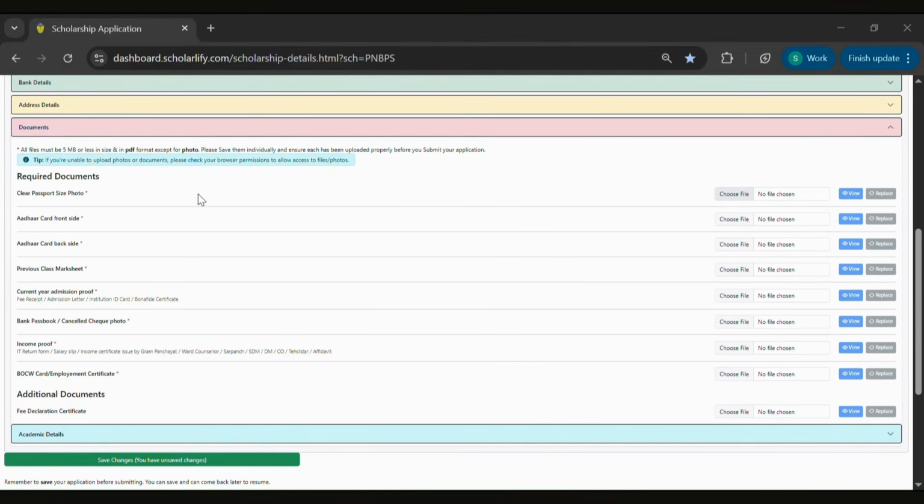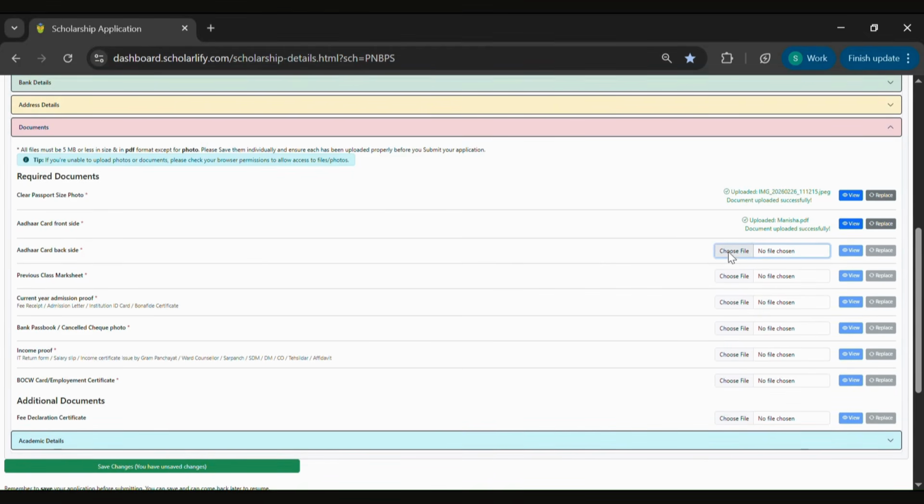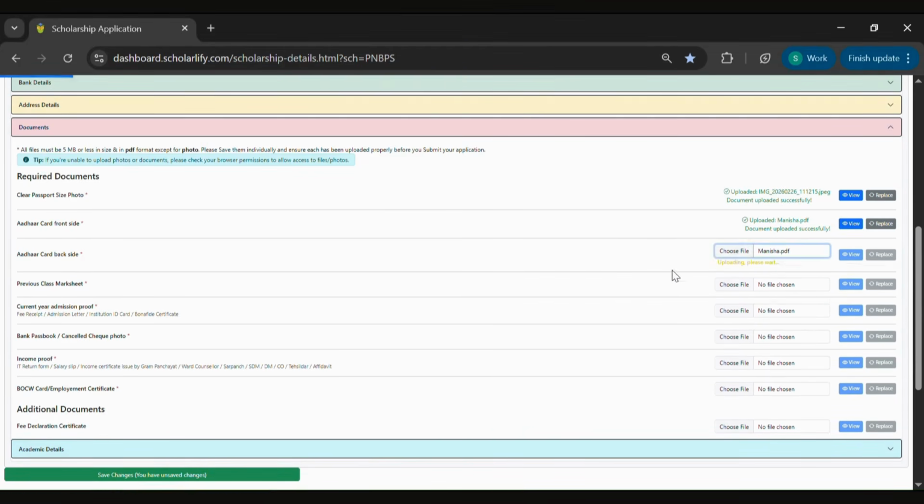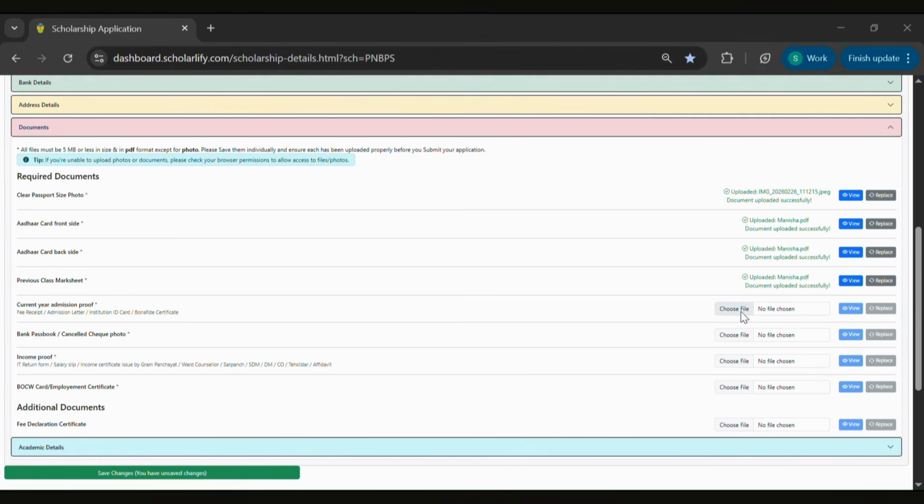In this section, upload all the required documents, including a passport-size photograph, Aadhaar card, front and back in both required sections, current year admission proof, such as fee receipts, bona fide, previous class mark sheet, income proof, bank documents, and BOCW card or employment certificate.